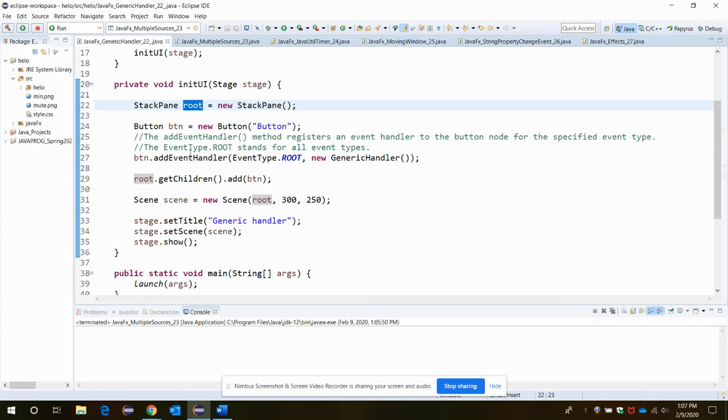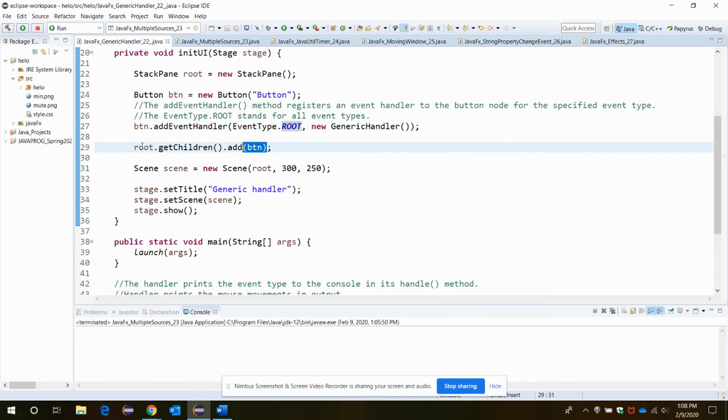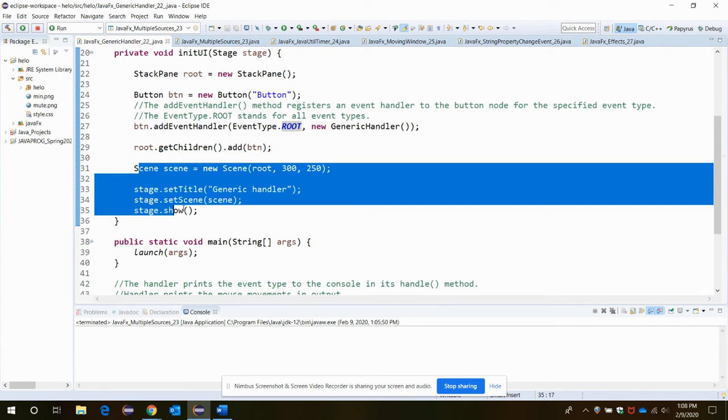The object is root stack pane. Now one button is created with the button text on it. Now we are going to add one event handler, the add event handler method, which will register or initialize an event handler to the button node for the specified event type. So here the event type is to be applied to the root. So root has all the components, everything in it in the application. So it will accept all event types, and we are just adding the generic handler to it. So now we are adding the button to the root stack pane and just displaying the stage.